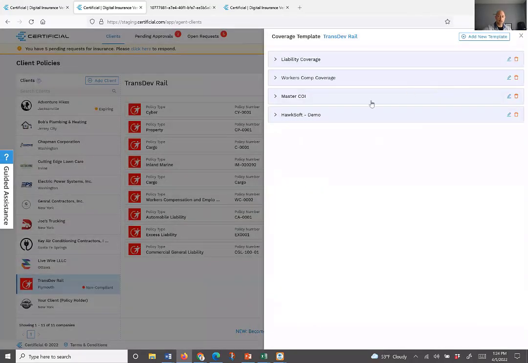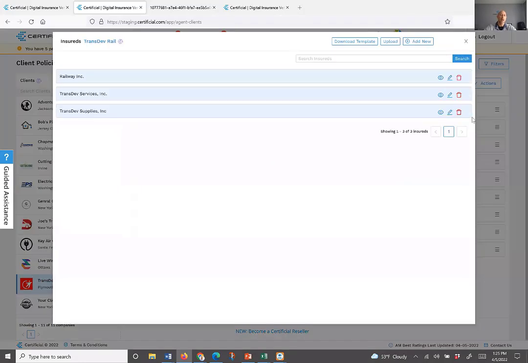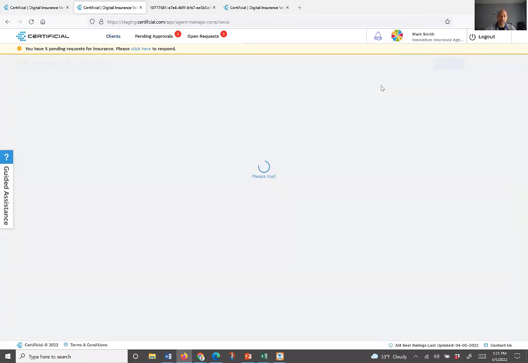You could also make coverage templates available to your clients so they can easily just select a template that's got pre-approved policies, endorsements, and language and get it off to their own certificate holders. And then we'll also give you a little example of how we can get into additional named insureds. So in this particular case, under TransDev Rail, we have 3 other named insureds. So let's go ahead and put all this to use real quick. I'm going to show you how, from this point in a few seconds, I can create some advanced commercial property, automobile, and more. So I'm just going to go into Manage Compliance.